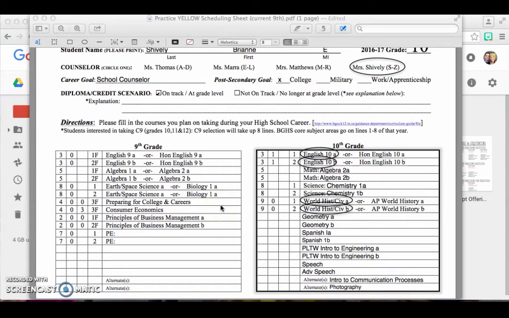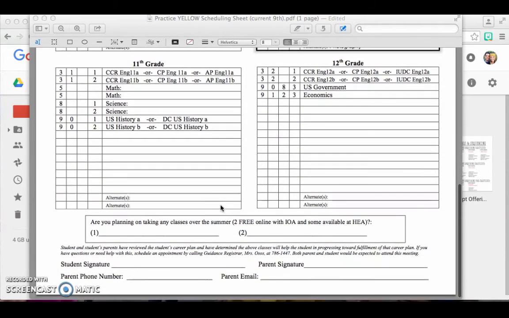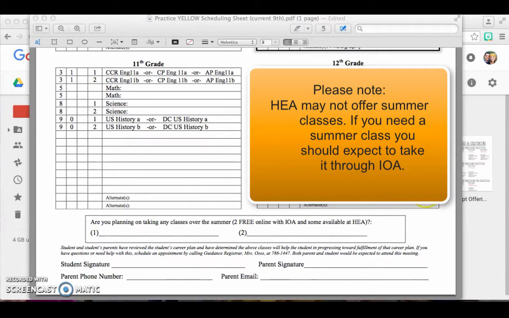All right, so now I'm going to go down to the bottom of the page. It's asking if I'm planning on taking any classes over the summer. If you've met with your counselor or talked about retaking any courses that you've maybe failed or would like to take again, we do offer courses through the HEA or through Indiana Online Academy.